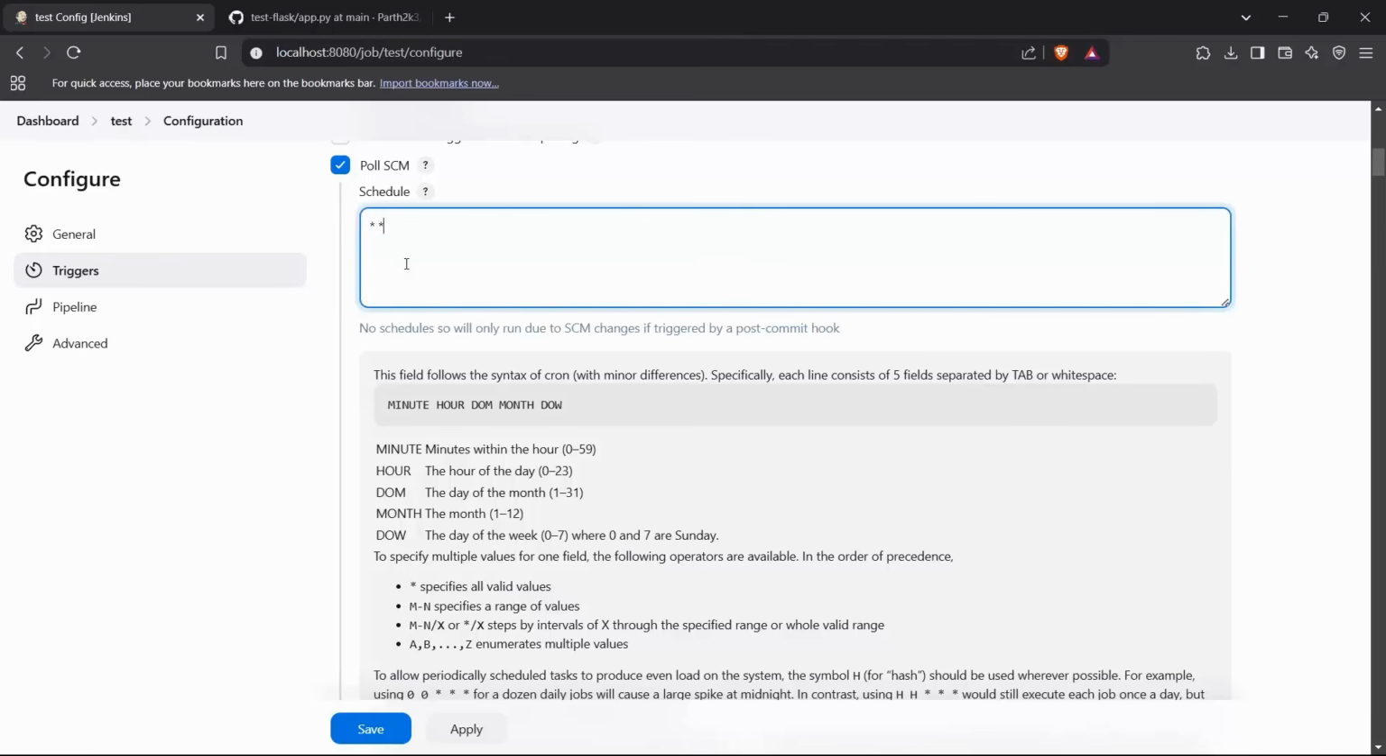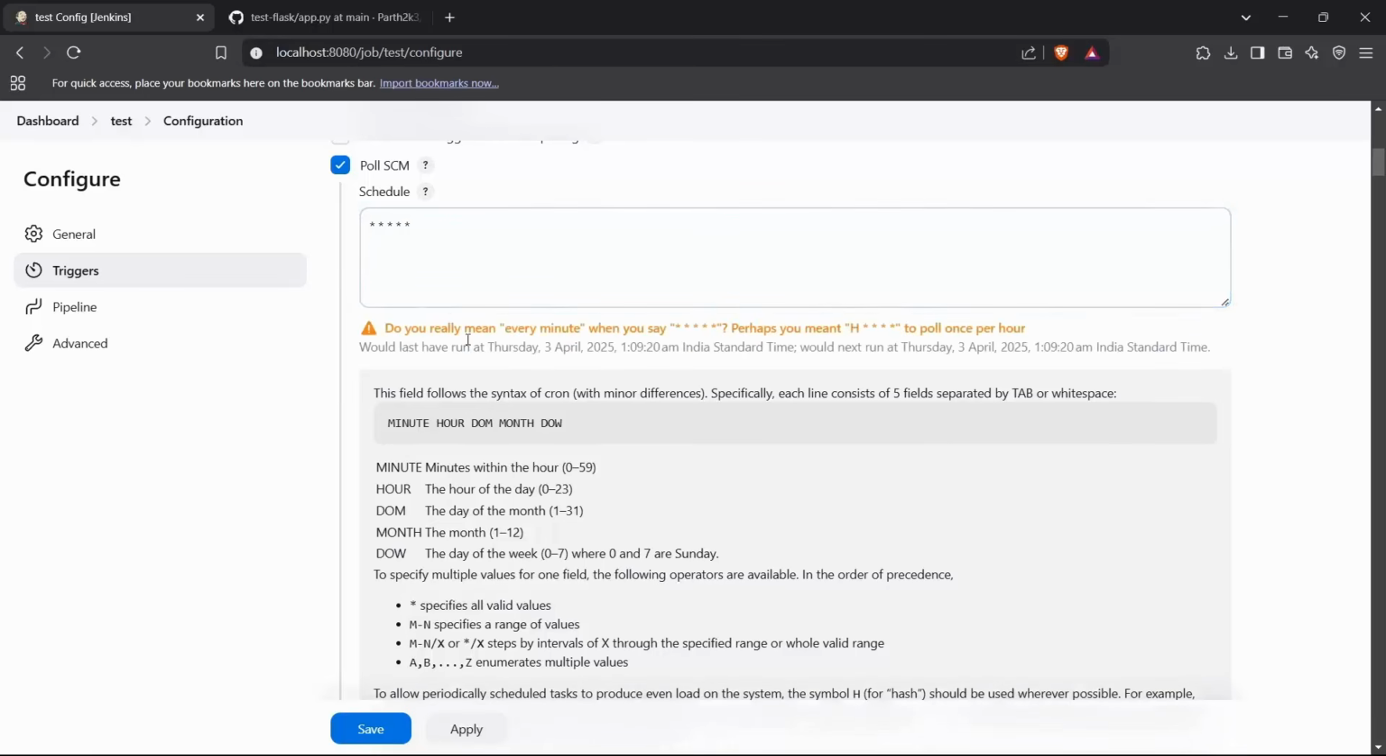So if I choose star star star star star, that means it will automatically schedule that every minute, because that just means every day of the week, every month, every day of the month, and then every hour, and then every minute. So the star means all of the possible cases. This also gives us a warning: do you really mean every minute? Yes, I mean every minute. So I'll just keep it for testing purposes.